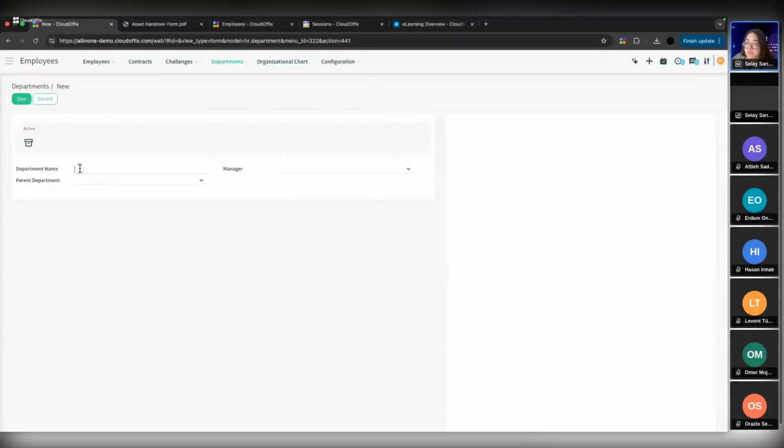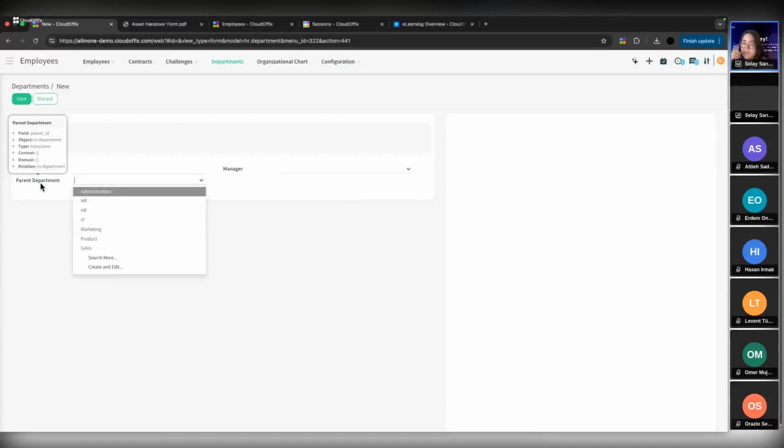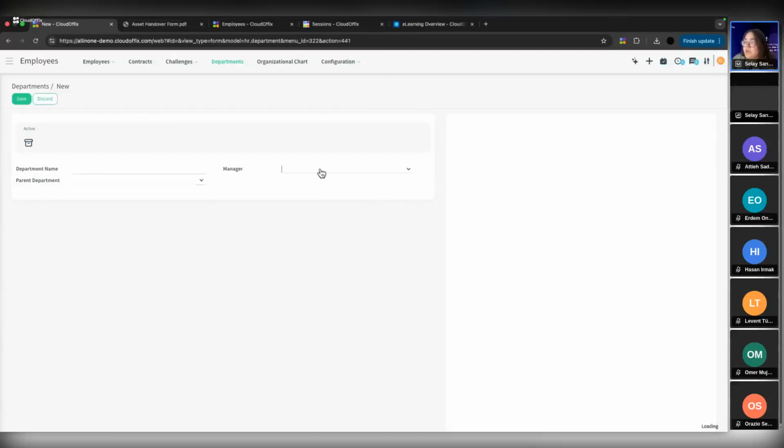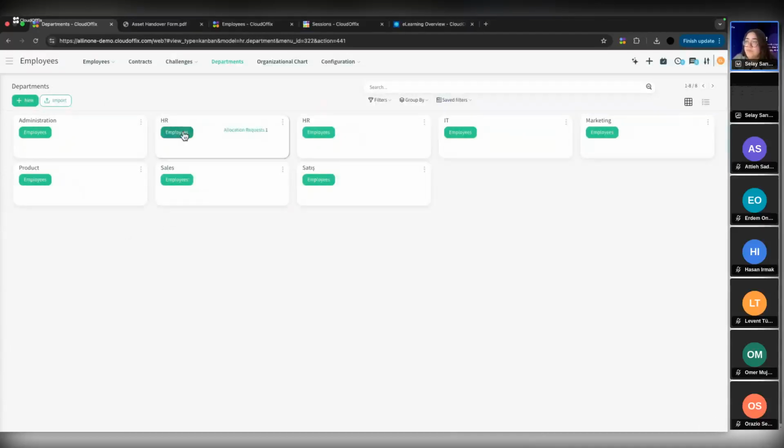And when we're creating a new department, all we need is the department name, whether there's a parent department, whether it's a sub-department of a department, we can also select that. And we can select who is the manager for this department. So we can also create our departments from here.